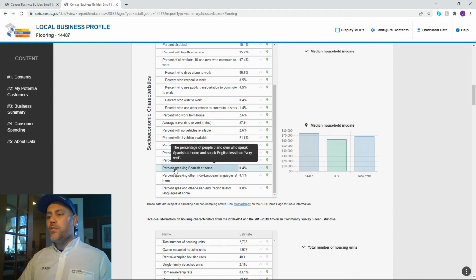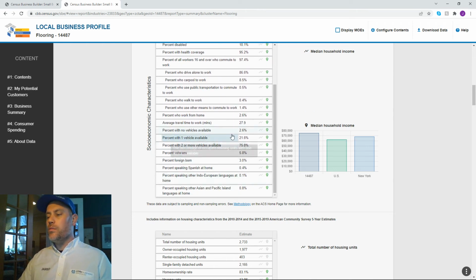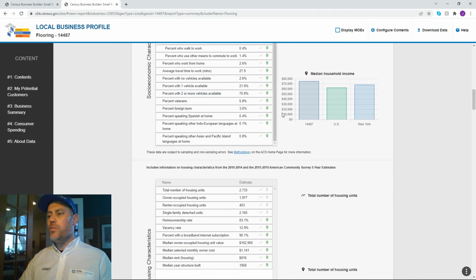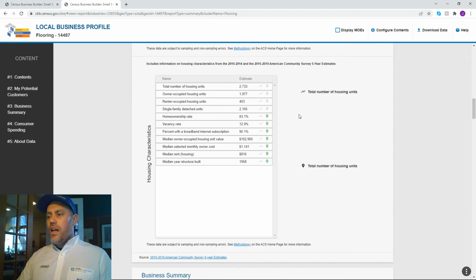Percent of people speaking Spanish at home. If you're going to run a tutor business, for example, you can see that there's not that many people speaking Spanish around here. So maybe it wouldn't make sense for you to start that sort of tutor business. Obviously every case is going to be different. Every business is going to be different. How you use this information is going to be different. So I think that as we progress through here, it'll speak to you in terms of how this report will help you.